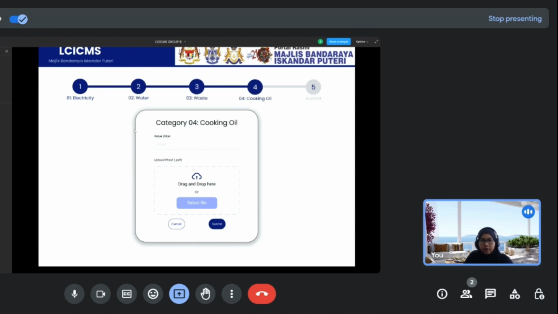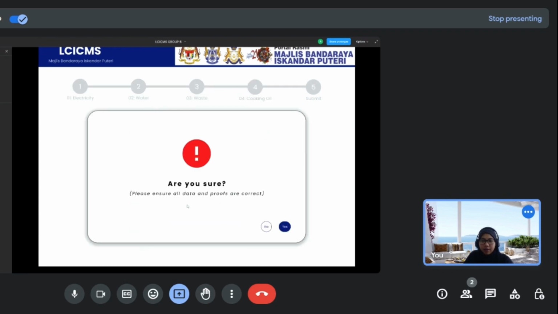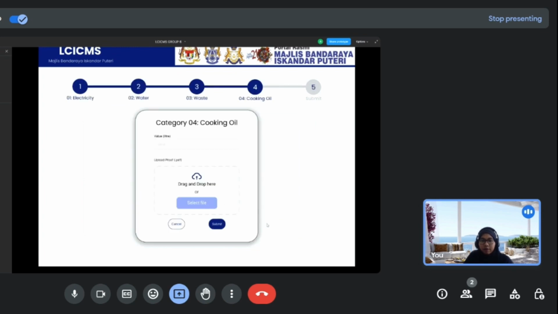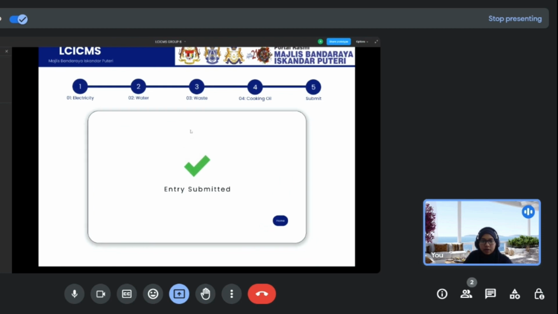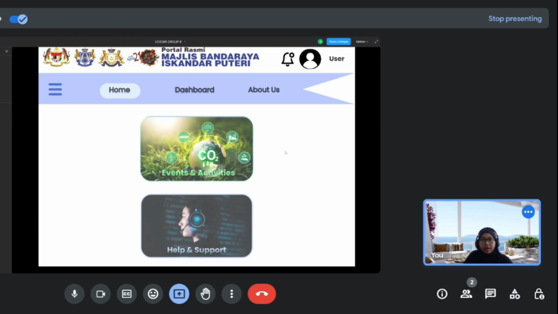And then after the fourth category, the cooking oil waste, click submit, and the system will also display a warning first to make sure that all data inputs are correct. And then if no, it will go back to the cooking oil page. If we click yes, the system will display that the entry has been submitted. After that, the user can go back home, and the process is done.